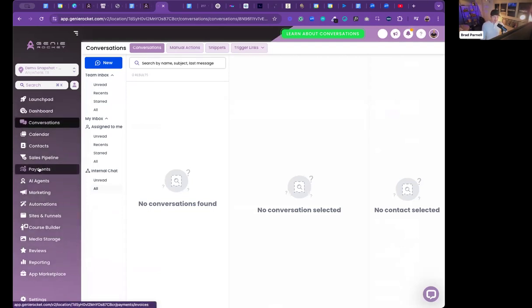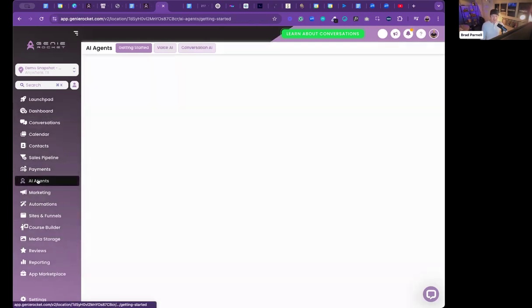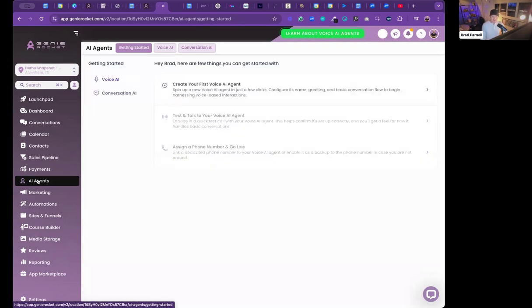Let's jump into AI agents here. Again, if you have not explored AI agents, don't let it scare you. Everyone's going to apparently have robots in their homes in the next few years, according to Elon Musk. So this is a very small step of just doing voice AI.